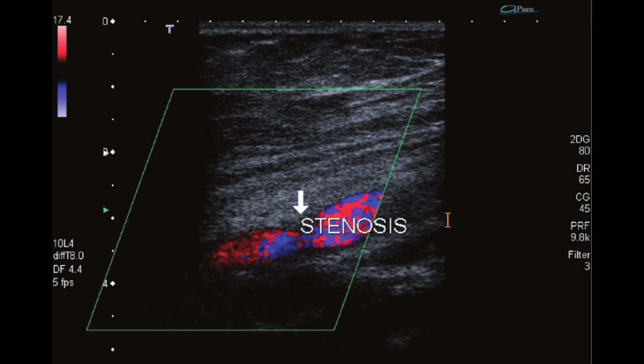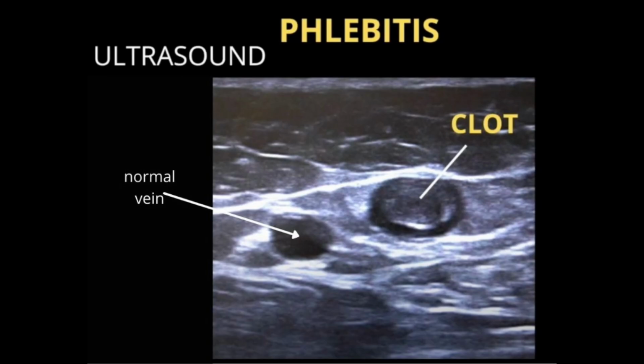If we find a narrowing, also known as stenosis, it's like the blood is trying to speed through a bottleneck, and we'll see some turbulence on the screen. If the artery is completely blocked, it's like finding a dead end, no flow at all.